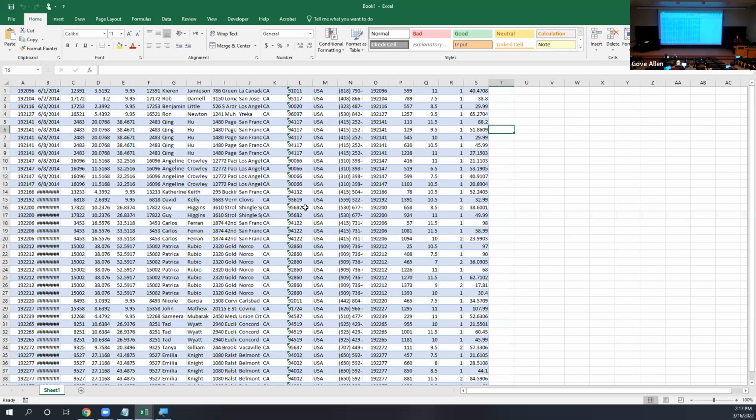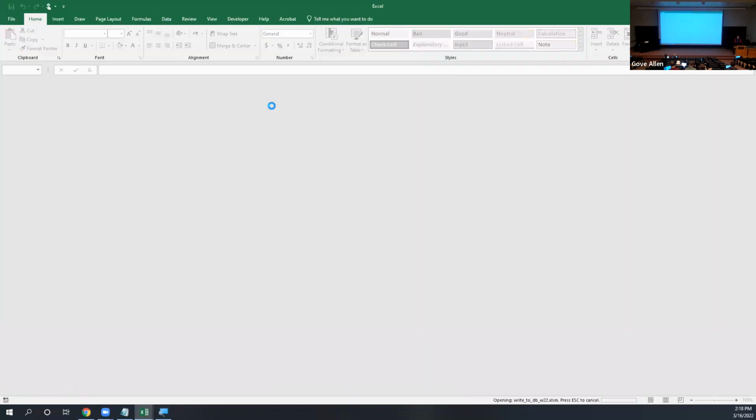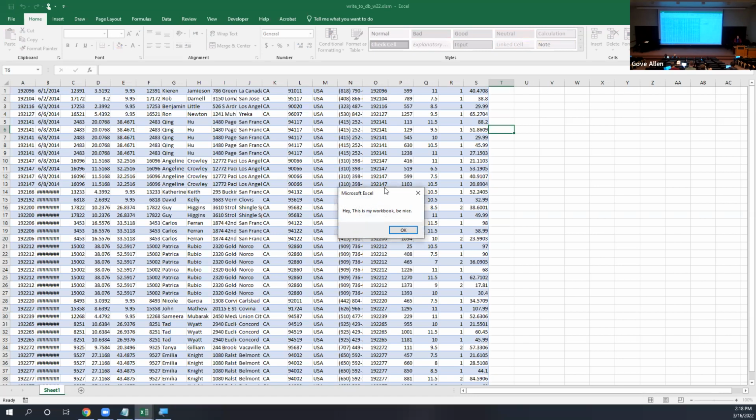Because the code is going to execute when the workbook receives the open event, and that happens when the workbook first opens. So I'll close that workbook now, open it up again. As soon as I enable macros, it will run that code and do whatever that code says to do.